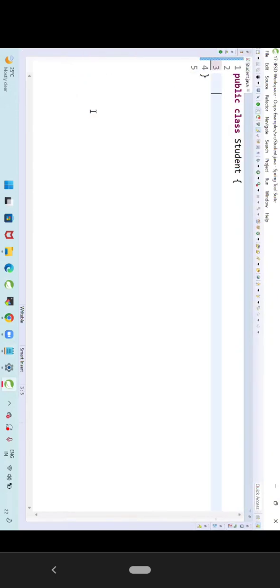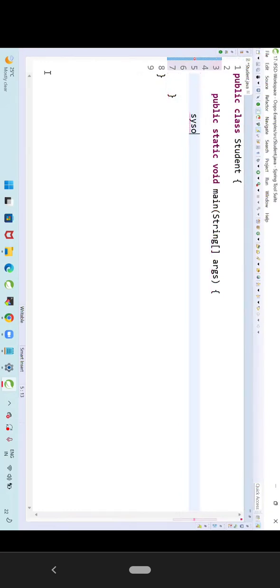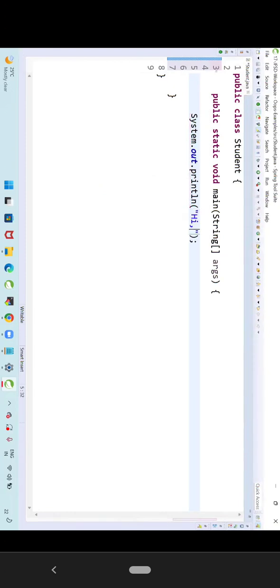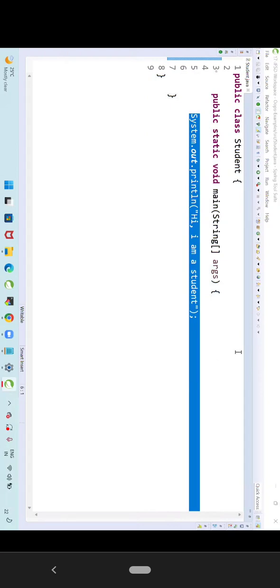So here we have a student class. Let me take main method. Inside the main method, I'm writing System.out.println, Hi, I am a student. I'm writing some line. Here, method name is main. Method parameter is a string array. Method return type is void. Inside the method, one SOP is available.